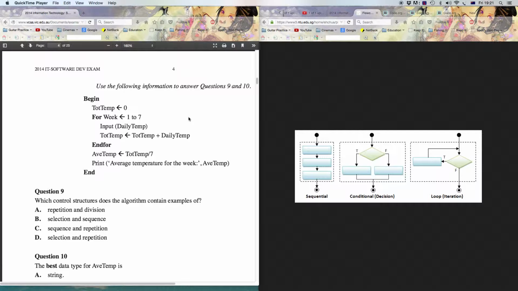What this question really is asking is, do you know the difference between different control structures in a line of code just by looking at it? So don't get too fast with this example about trying to work out exactly what's going on. You're really just asking to identify different control structures. Which control structure does the algorithm contain examples of?